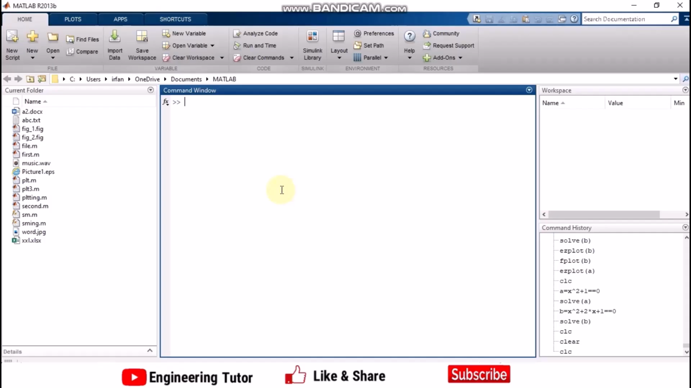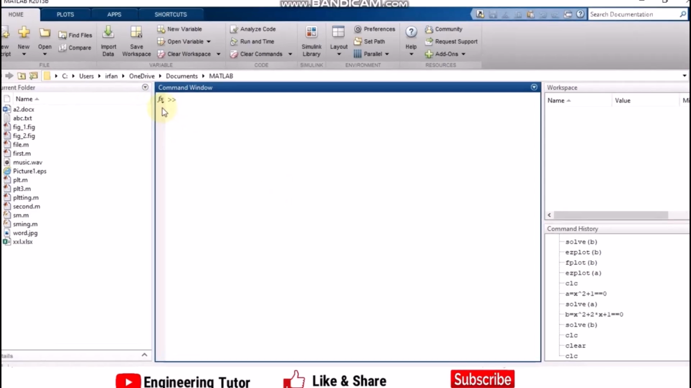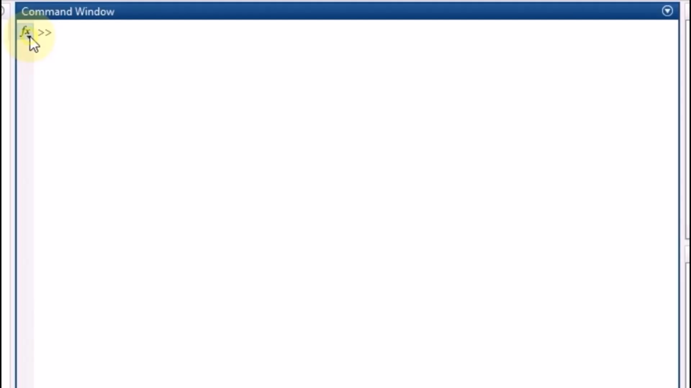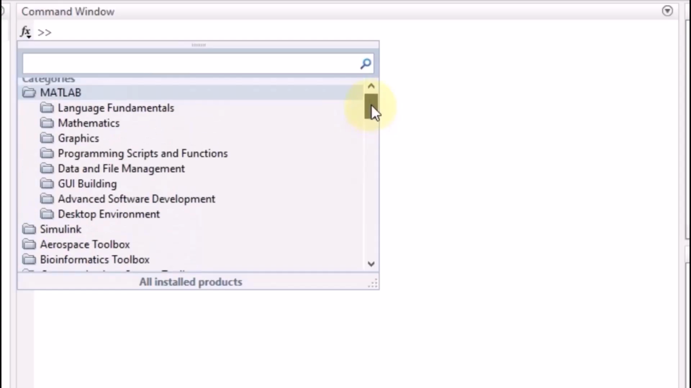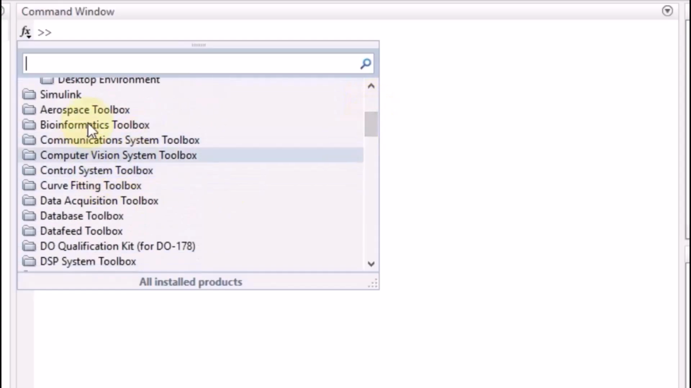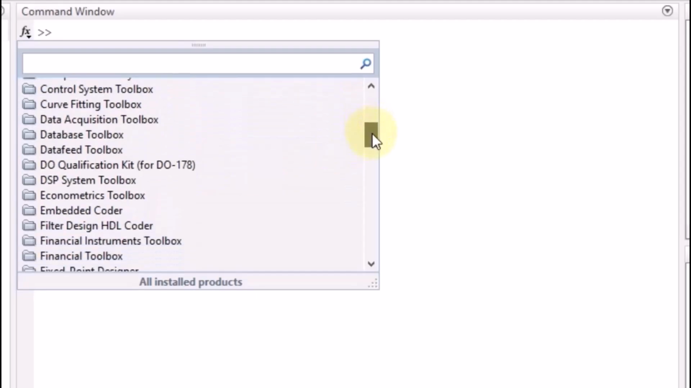Okay, apart from it, if you want to use MATLAB for other purposes, you can see that this fx is written, and just by clicking over it, you will see that different options will appear here. These are the language fundamentals, mathematics, graphics, GUI building, and so on. These are all the functions which you may use inside MATLAB, and these are basically called the toolboxes. Okay, so all the toolboxes are available here.